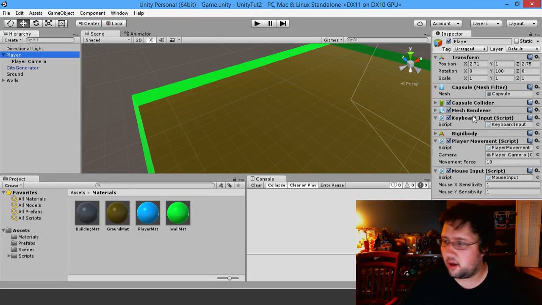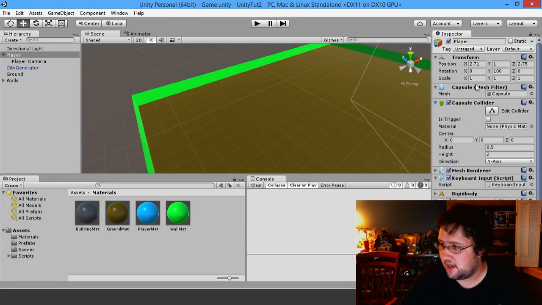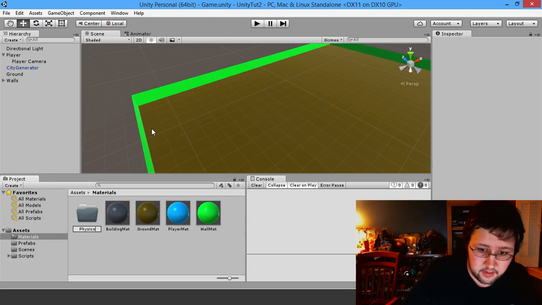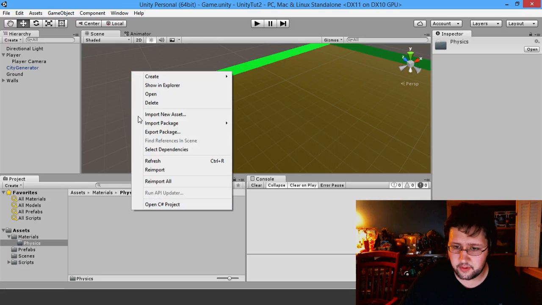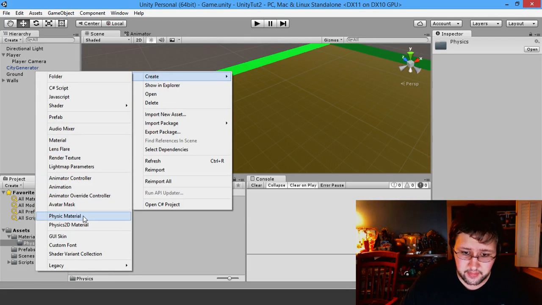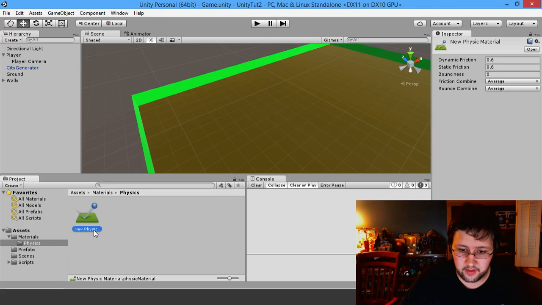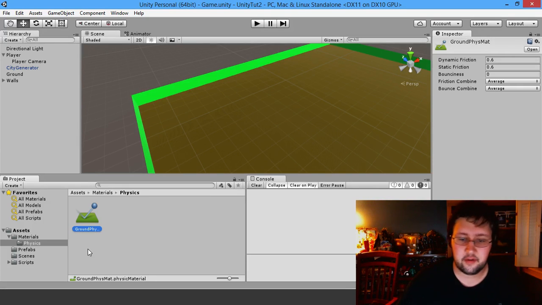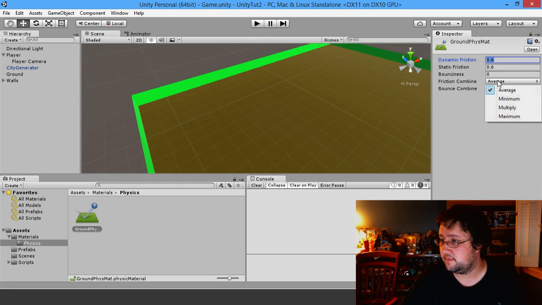So the player, all objects, this is an interesting one, all objects on this capsule have a physics material. So under our materials, we're going to create a folder, and this one's going to be called physics. So in our physics folder, we can create a new physics material, right? And we're going to call this material ground physmat, PHYSMAT. Ground physmat. Now you can see that there's a bounciness and a static friction and a dynamic friction and things like that. You can change the friction combine and the bounce combine, its average and things like that.